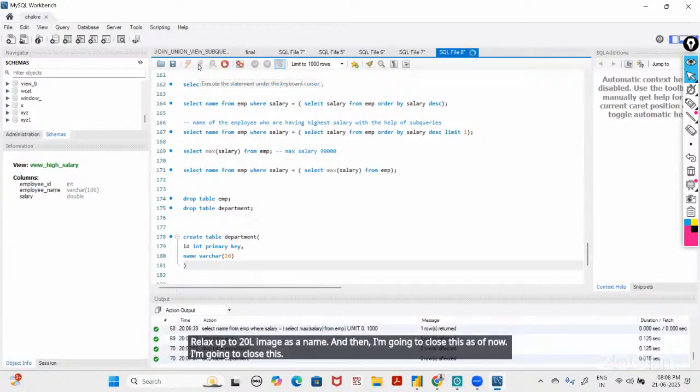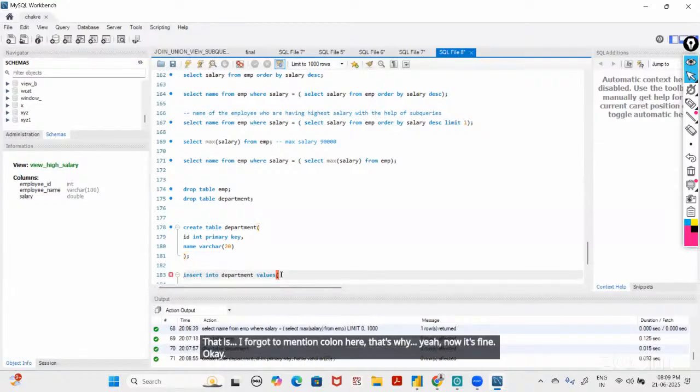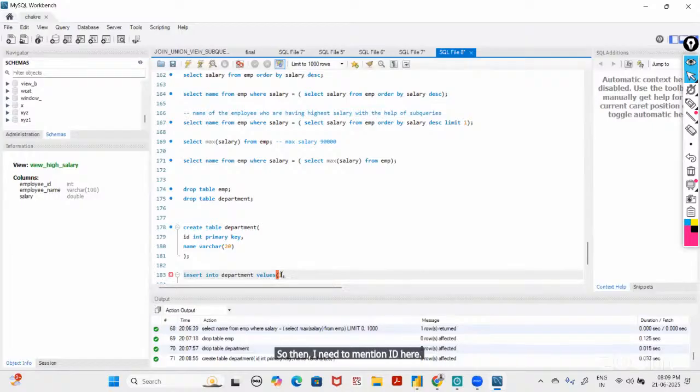Once I close this, I need some records here. So I'm going to use insert into table name. My table name is department. In this, I'm going to add some values. I forgot to mention the semicolon here, that's why, yeah, now it's fine. Then I need to mention ID here, and after ID, I'm going to use the department name as IT. Then the next record is HR. Let's take name as HR, and I'm going to execute this.